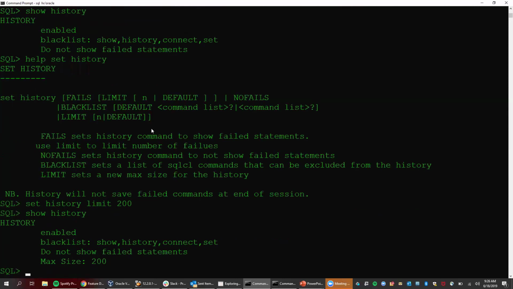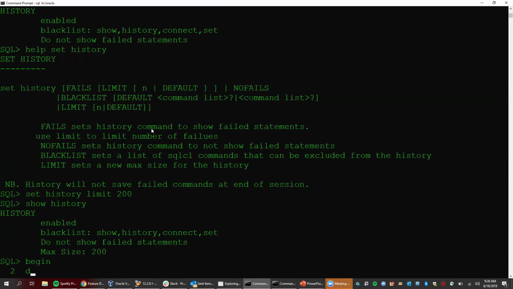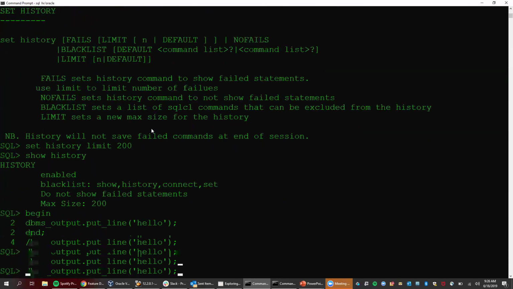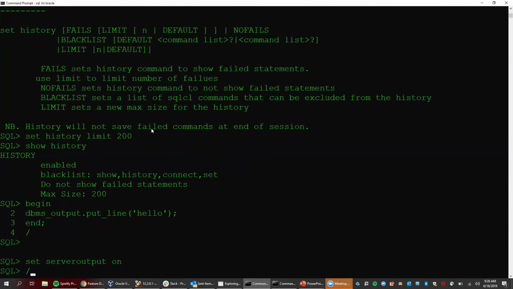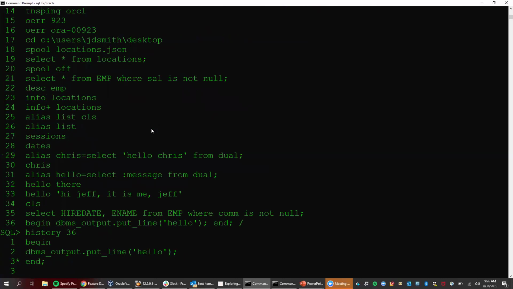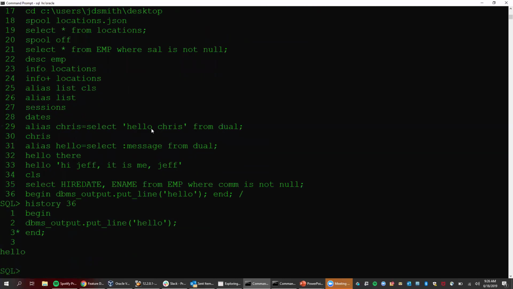And it's not just statements, it's also scripts. So I can say begin dbms_output.put_line hello. Set serveroutput on. History. And there's number 36. You can also say history 36. And that puts it in the buffer. Control R is the short code to automatically run.